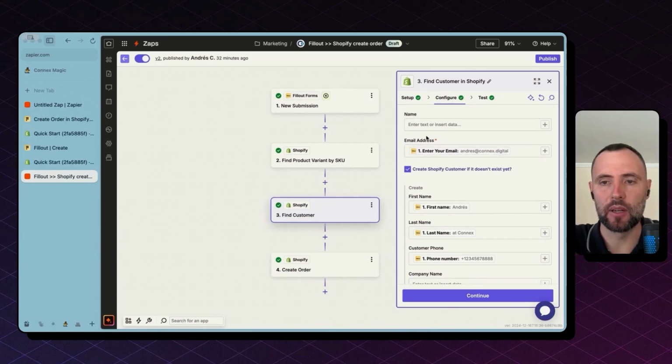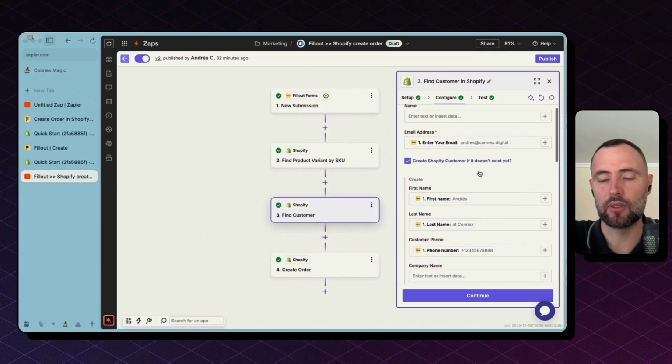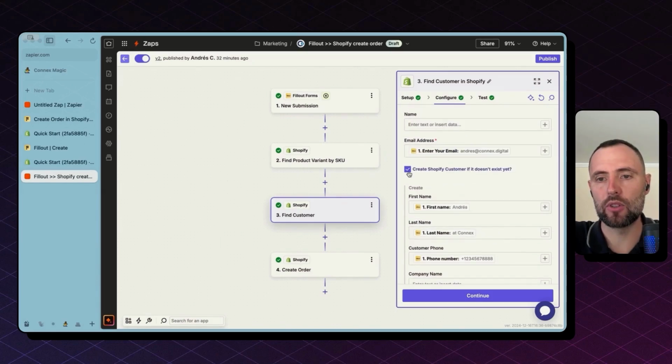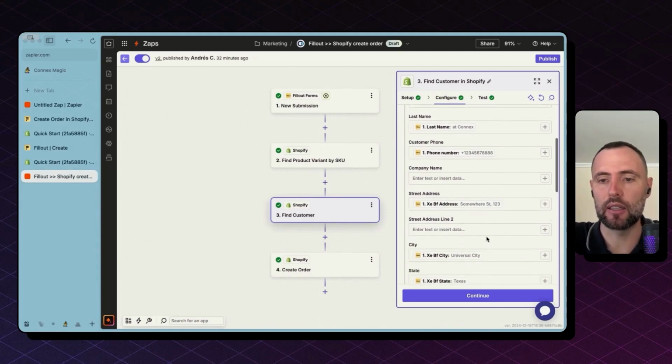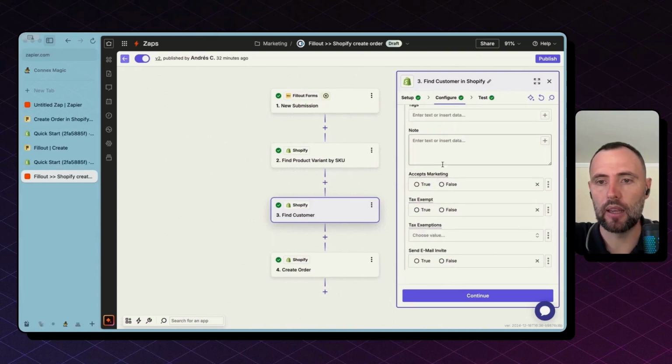When finding a customer, sometimes that customer may not be on Shopify already. So that's why I checked this box to create a Shopify customer if Zapier wasn't able to find one. When you check this box, more fields will pop up that you need to fill by mapping the fields coming from the trigger, such as all the contact details and some marketing checkbox that you may want to edit as well.